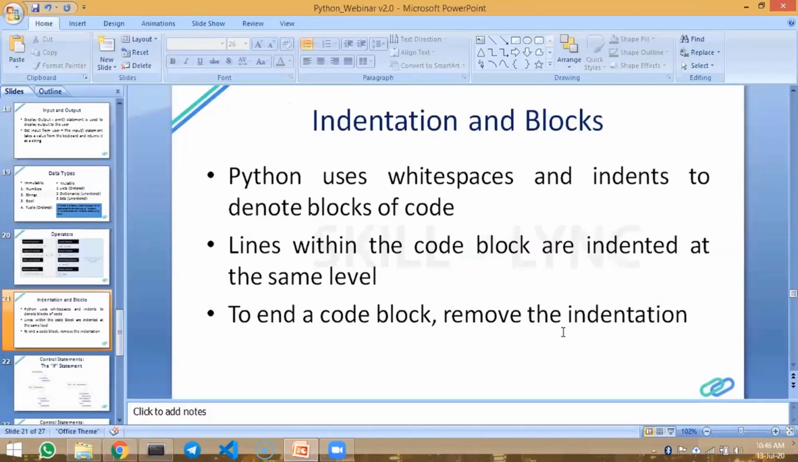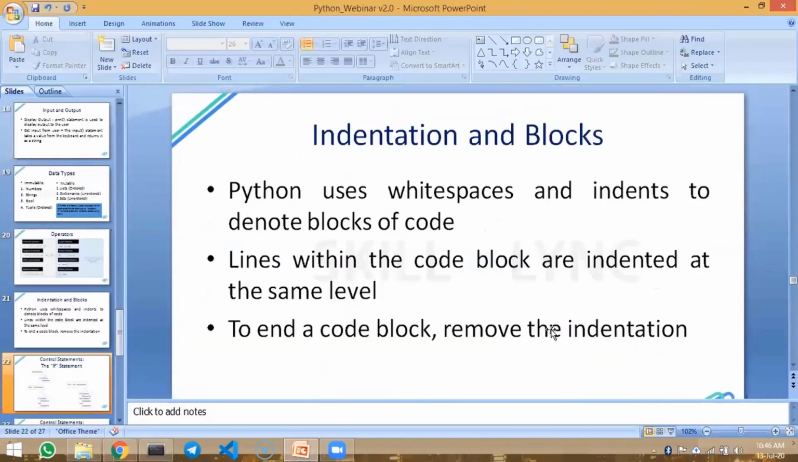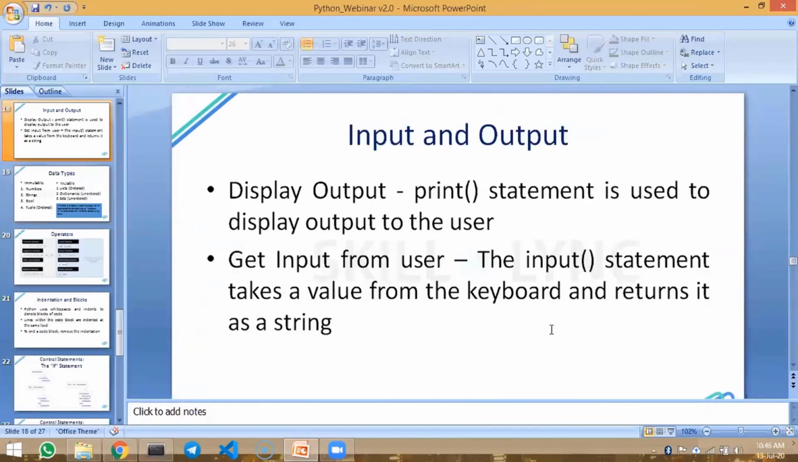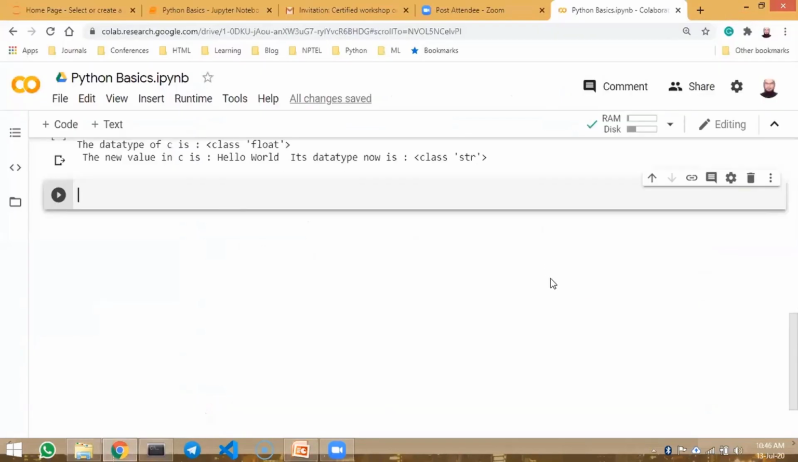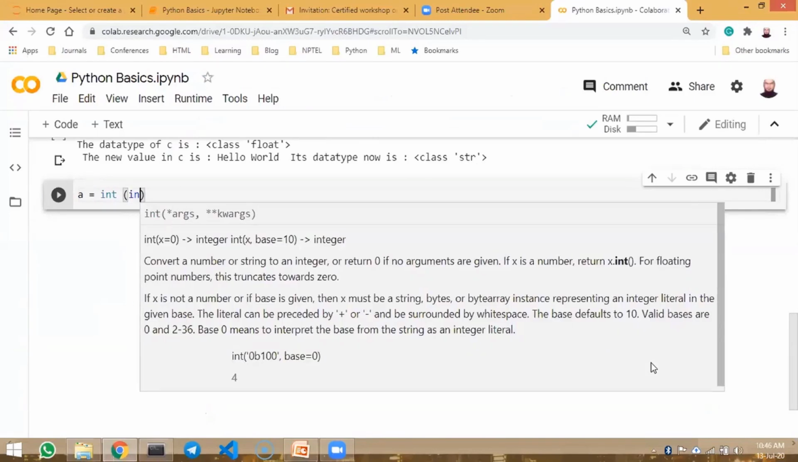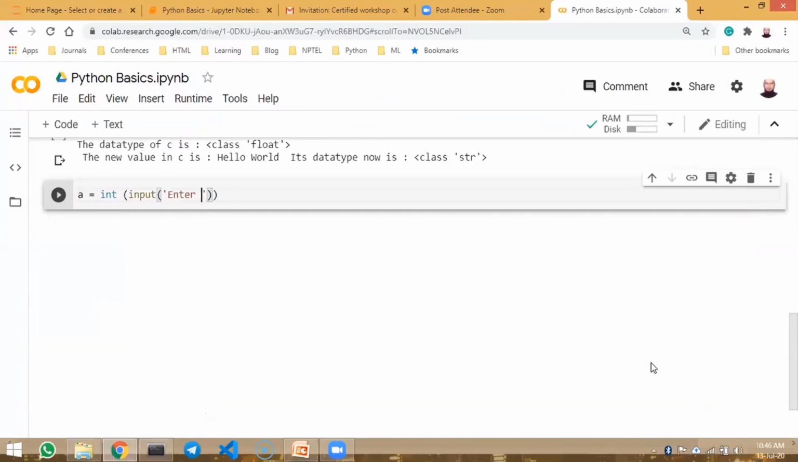Let us move on. Of course, there are many things that we have to learn: input statement, output statement. The output statement that we have seen is the print statement. You can have an input statement as well. So instead of taking A is equal to 10, B is equal to 20, you can say A is equal to integer of input, enter a value in A. Then you can do the same thing for B.